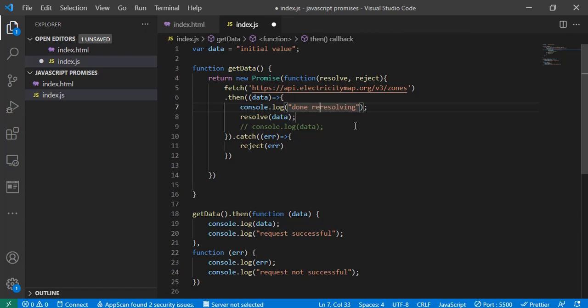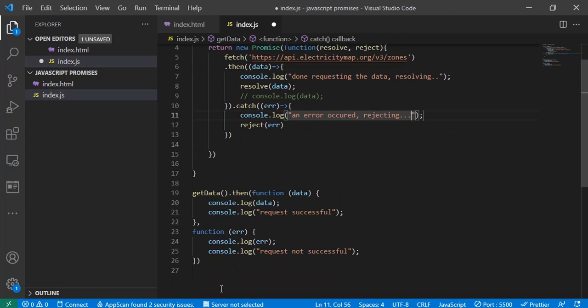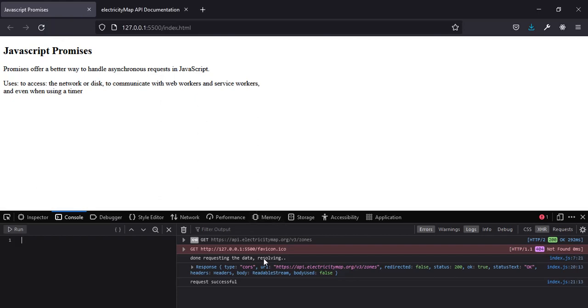Okay, done requesting the data, resolving, and here I'm going to just log an error occurred, rejecting. Okay, so we can go back to the browser, save, and go back to the browser, and as you can see, done requesting the data and request successful.